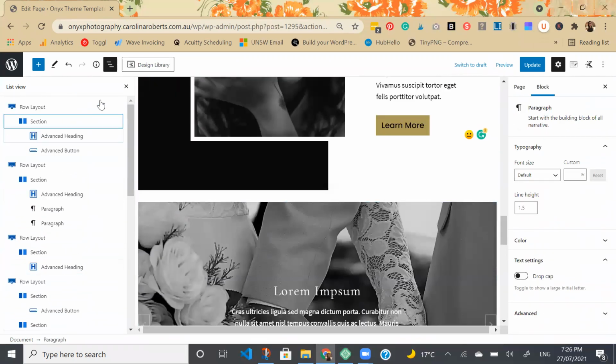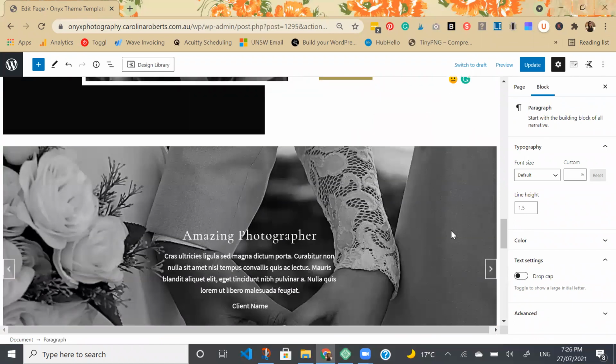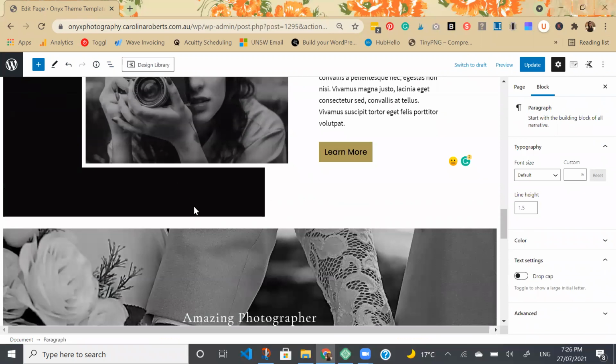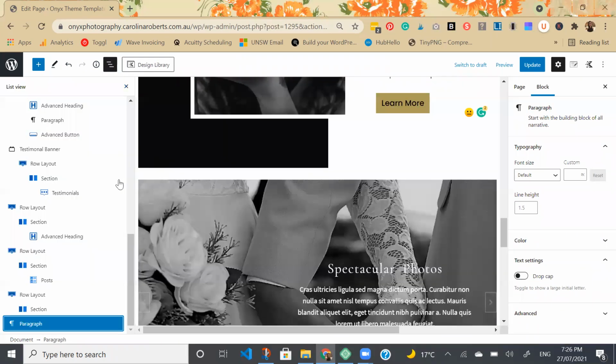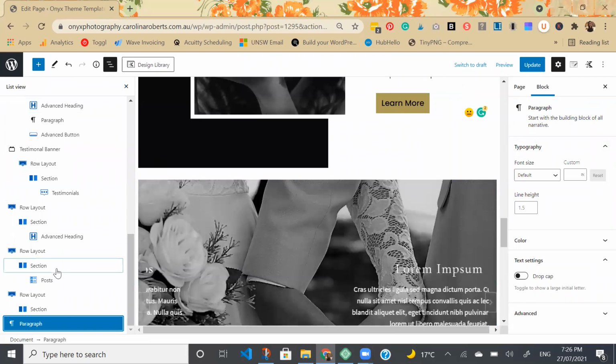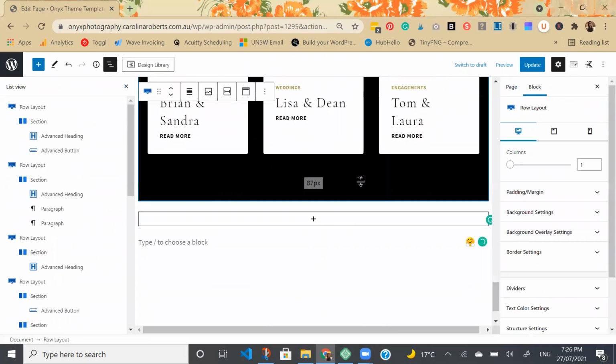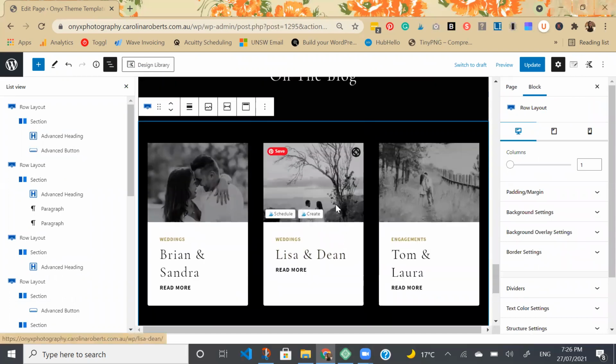But that is a quick overview on the block editor and the Gutenberg editor, and the easiest way to navigate that is through this list view especially, and then all the different settings that come along when you click through on each item.